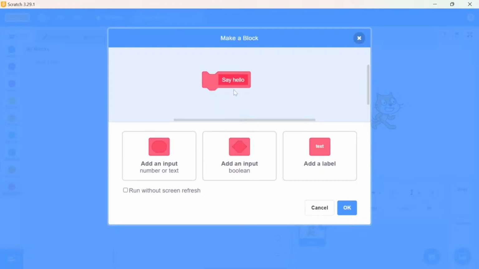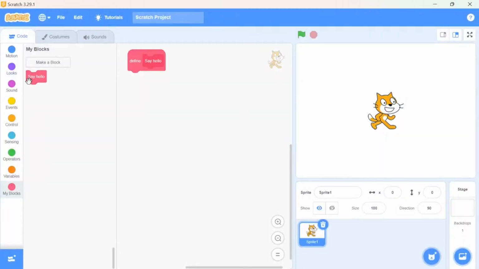Now I created my block and I click on OK over here, and you can see one block is created, say hello. This one block helps you to define your script for what you are going to create. Now I am going to create my small script, and you will see how we can use my block instead of a long script.